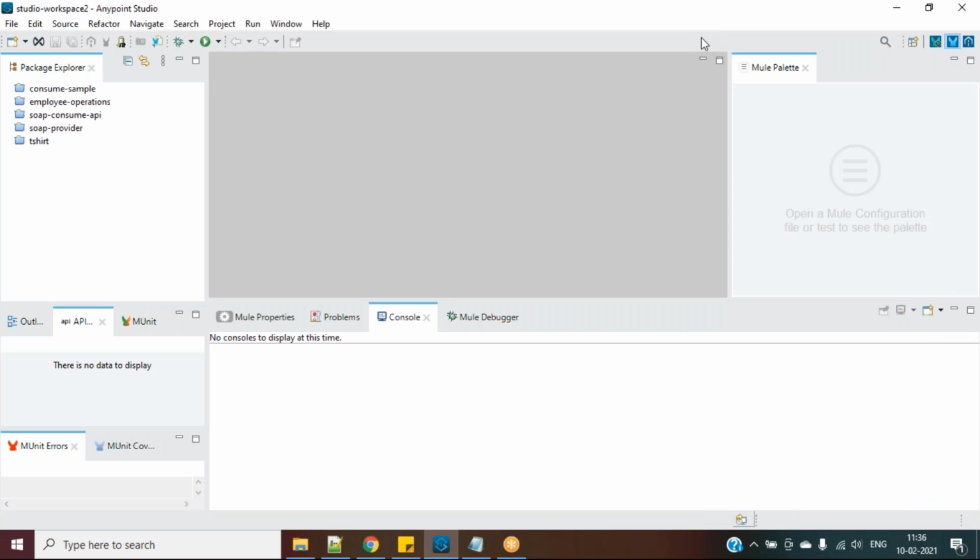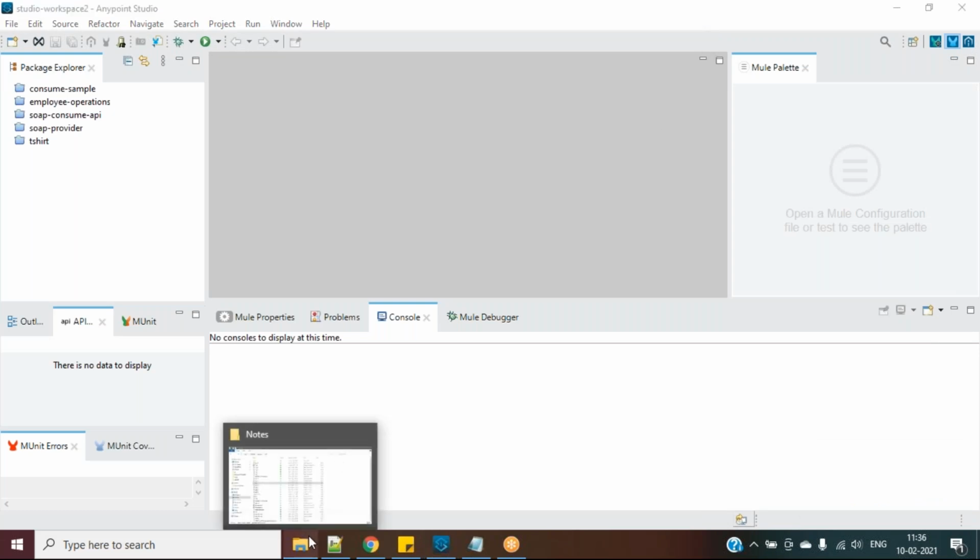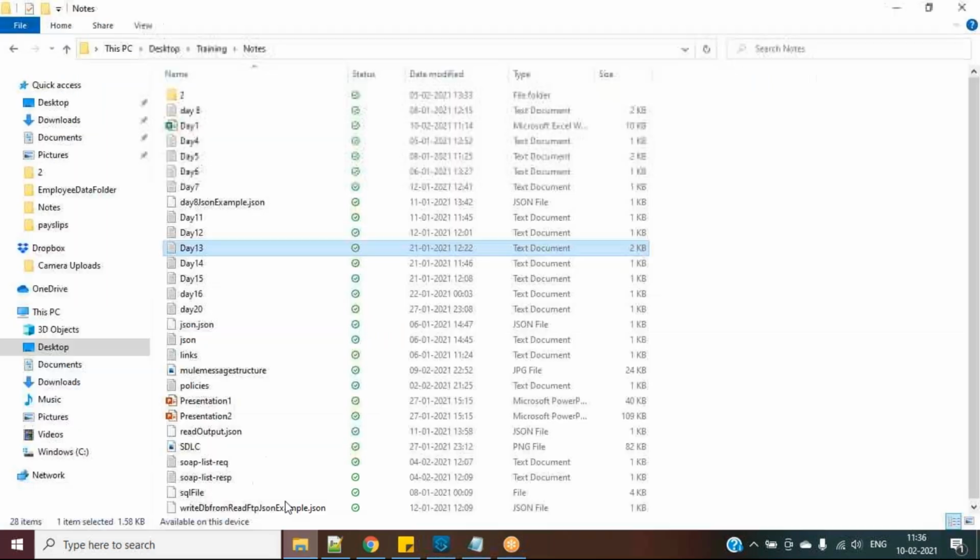Okay. Yeah, today we'll discuss scopes. So what is the scope of variables and the scope of payloads in Mule?